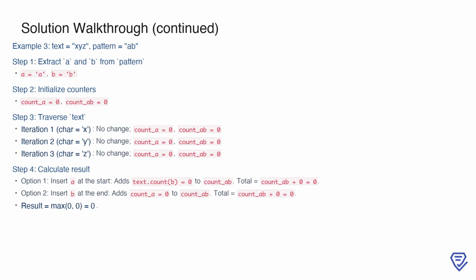In the first iteration, the character is X, so there is no change to the counters. In the second iteration, the character is Y, and again, the counters remain unchanged. In the third iteration, the character is Z, and still, there is no change. At the end of the traversal, both count_a and count_b are still 0.